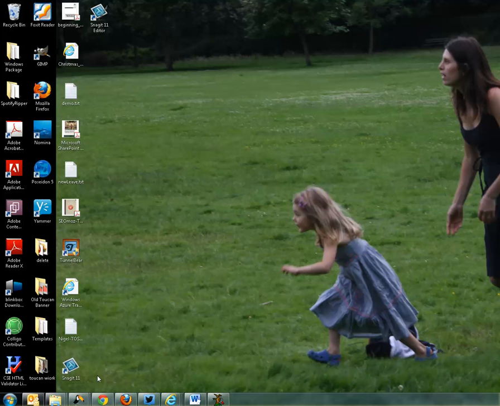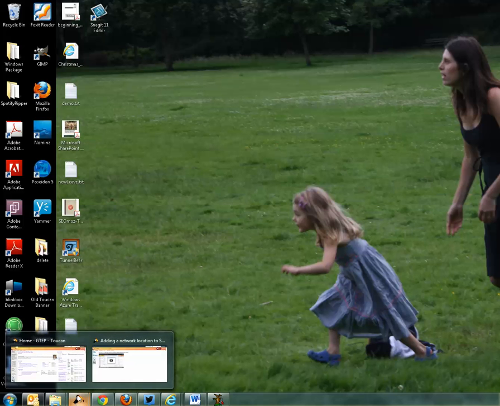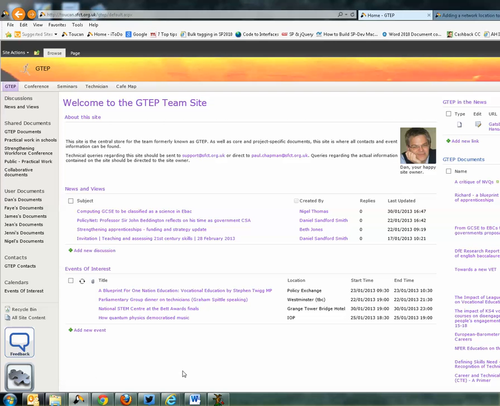To create a network location, first of all, you need to choose where you want to point it. In my case, I'm going to have a network location that points to the GTEP team site, the top of the site. So I go to where I want to. The key thing here is to get the web address of where I want to point my network location to. I'm using a site. Equally, I could be using any one of these document libraries as well. The process is exactly the same. You just go where you want to create the link to and copy the address.